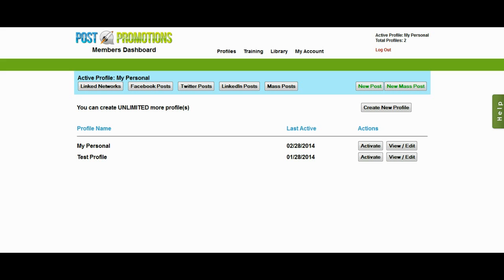It also allows them to do mass posts where they can post to all of their Facebook fan pages or all of their Facebook groups at a single shot. It also allows them to do scheduled posts where they can not only schedule the post for a later date to any or all of the networks, but they can also set it so that it repeats automatically.